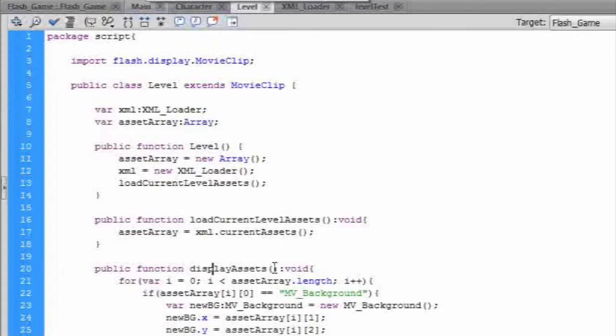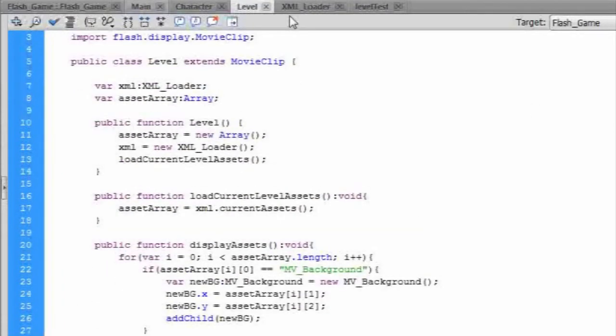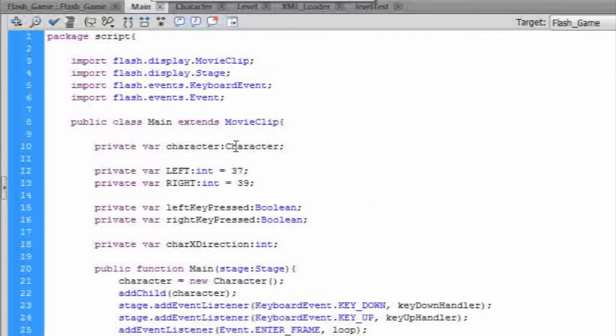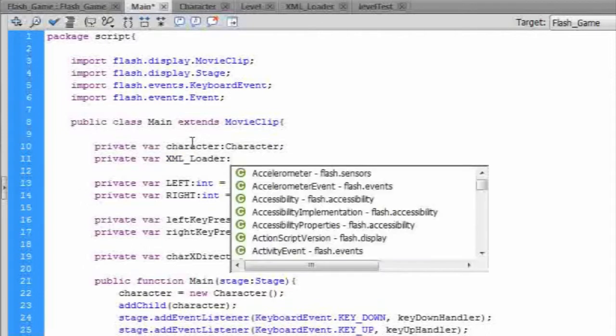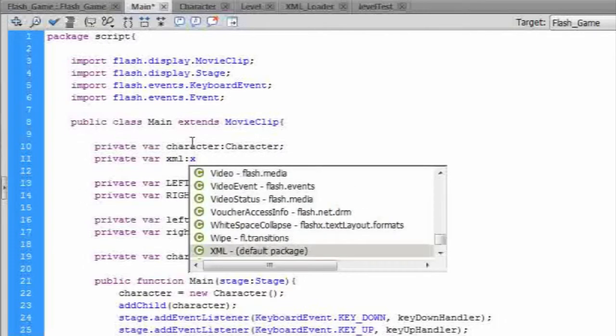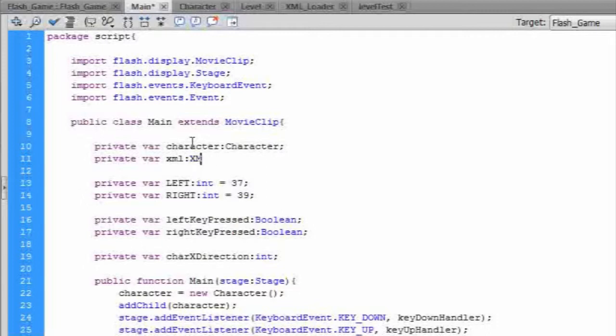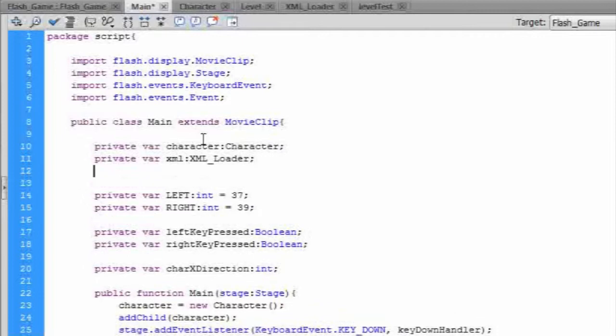Alright, so once we've done all that, I know it's probably a bit complicated, but as long as you've got all this, then you should be alright. Let's go back into our main file, and we're going to have to import it in here, just like we had before with the other classes. So type private var XML loader : XML loader, and we also want to import level, so private var level : level.